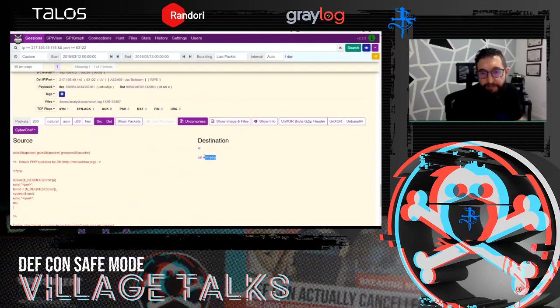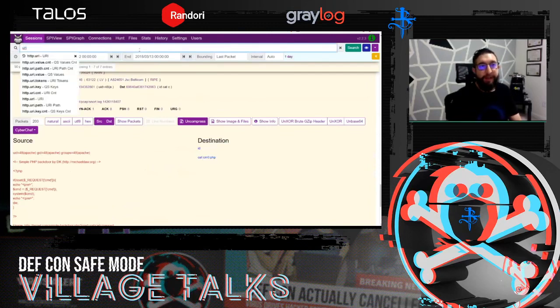I know, because of how backdoors work, they have to visit this PHP file explicitly to load the command they want to run. So what I can say to Moloch is, well, show me all the URIs. When we say a URI, pretty much everything after the domain is a URI. So anything from here on, that's a URI.